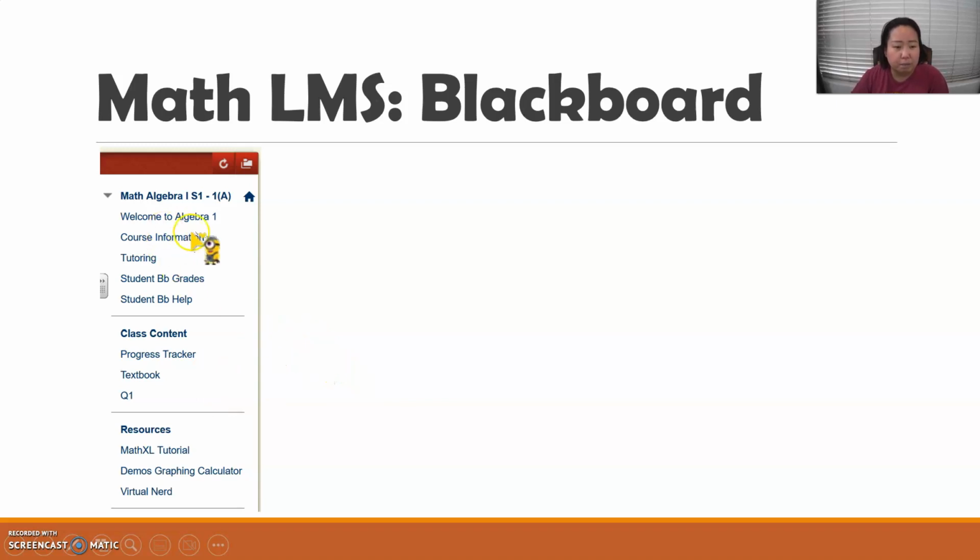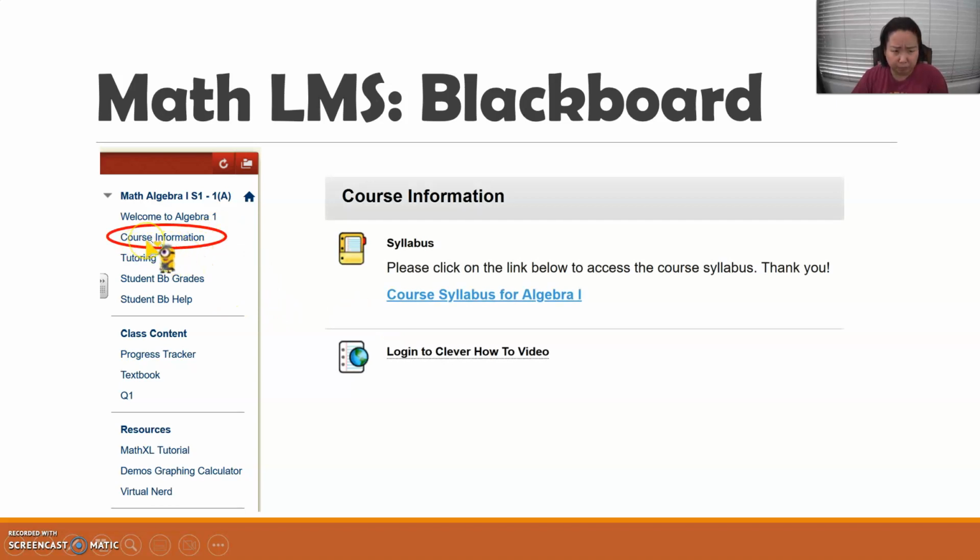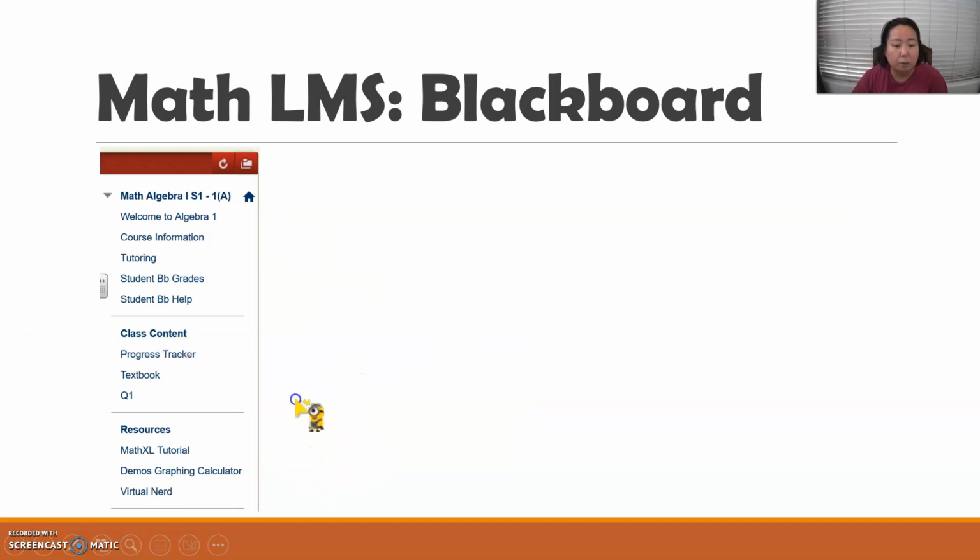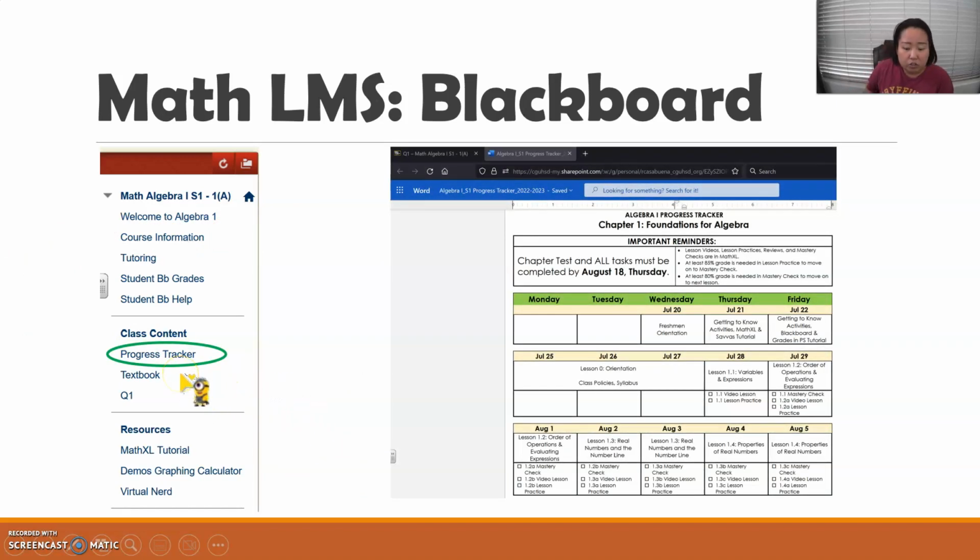Now, there are 3 important things that you can get from Blackboard. First, if you click on course information, that is where you can get a copy of our course syllabus. We also have a how-to video on logging onto Clever. Aside from the course syllabus, you can also have access to the progress tracker. You can have a copy of this and print it out, although it is also available in our classroom. Once you click on this link, it will pop up another tab and you will see our calendar in there.